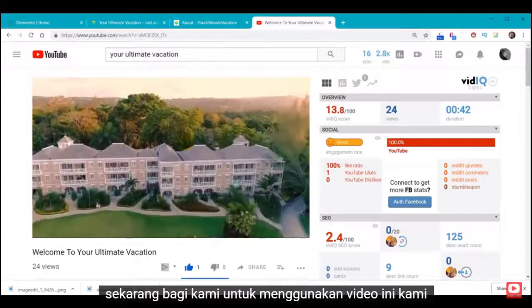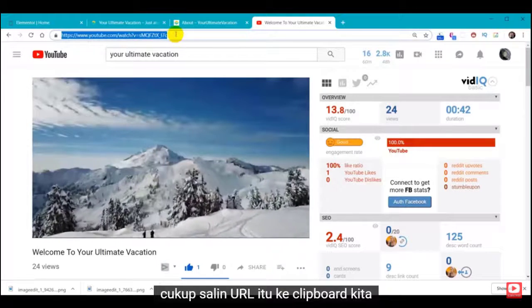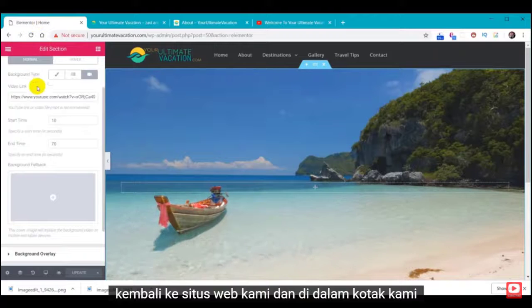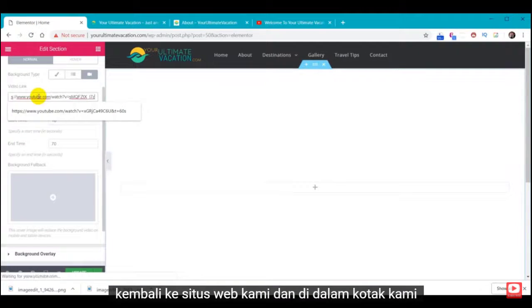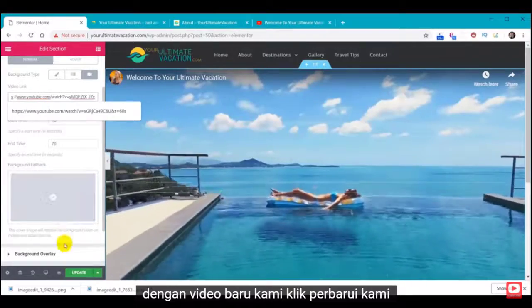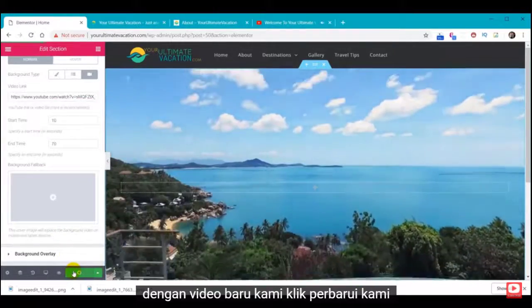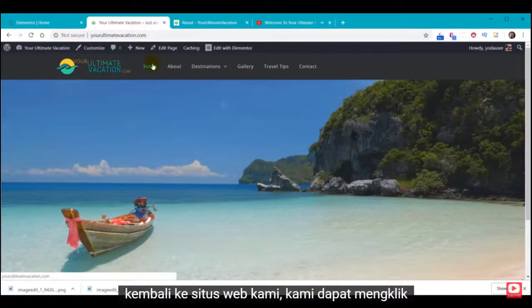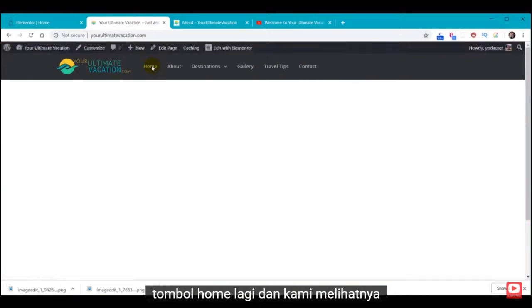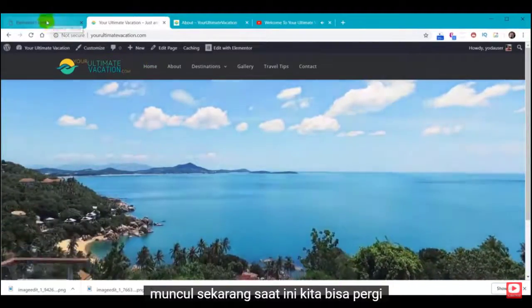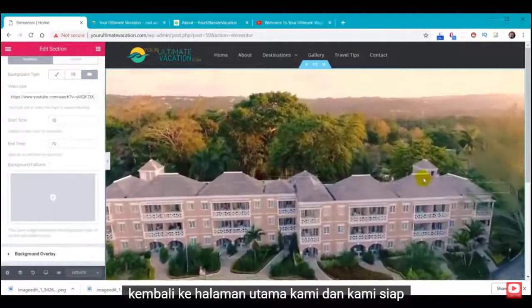So for us to use this video, we simply copy that URL to the clipboard. We go back to our website, and in the box we put in the new URL, and it'll show up with the new video. We click on Update. We go back to our website. We can click the Home button again, and we see that it shows up. Now at this point, we can go back to our home page, and we're ready to start on our next section.